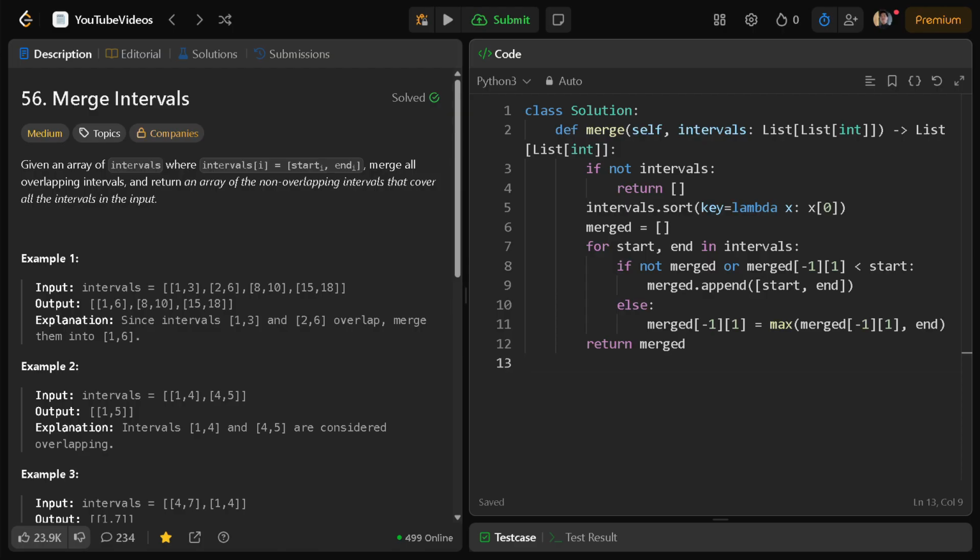After the loop ends, merged contains all the intervals combined properly, so we return it. The time complexity comes from sorting, which is O of n log n, and the merging loop, which is O of n. So the total time is O of n log n. The space complexity is O of n for the merged output.